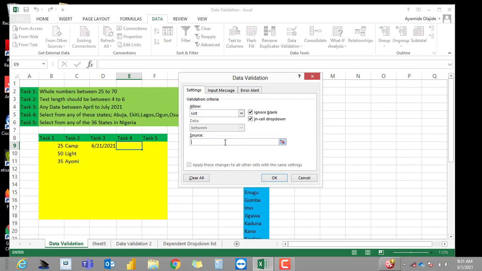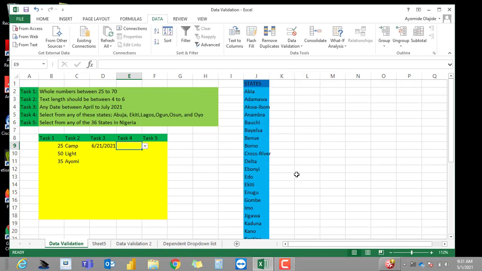Now we need to type in, we want to see Abuja, right? Abuja, Ekiti, Lagos, Ogun, and Osun. Okay, there's Oyo as well. Oyo. OK. You see there's a drop down list.